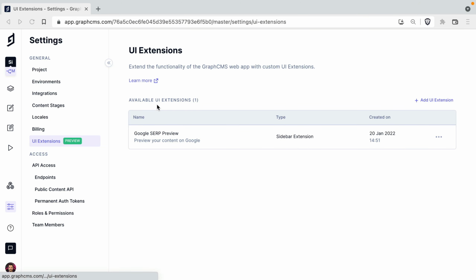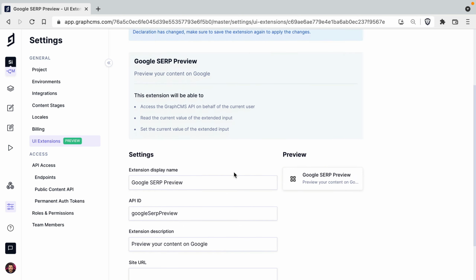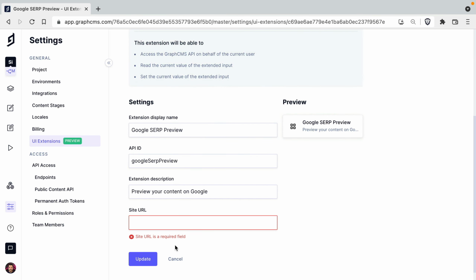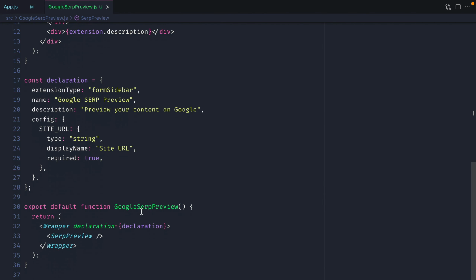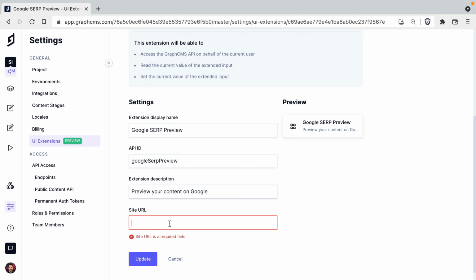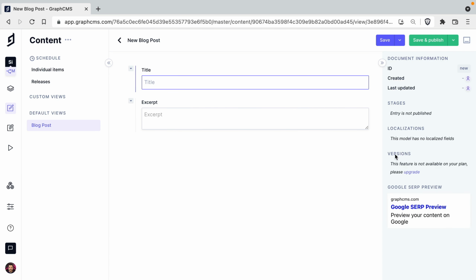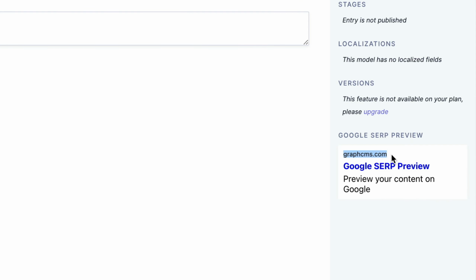If we load our application and go back to where we configured the UI extension and edit this, you'll now see at the bottom of here, we have a field for site URL. If we lose focus or try to update this, you'll notice that this is a required field, and it's a string and has this label here, site URL. And that is what we configured back inside of the declaration. If we give this value here of GraphCMS.com and we update, if we then go back to a content entry and we create a new one, you'll now see the value GraphCMS.com is coming from the configuration of that installed UI extension.